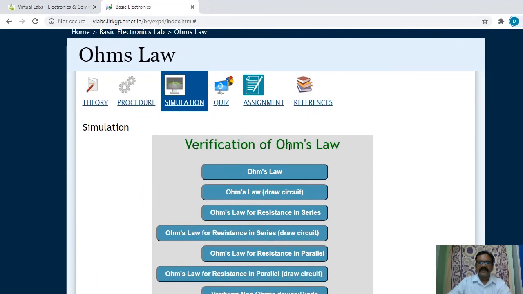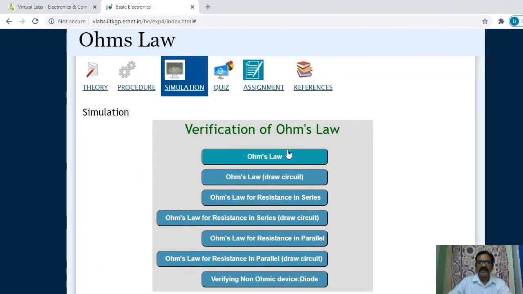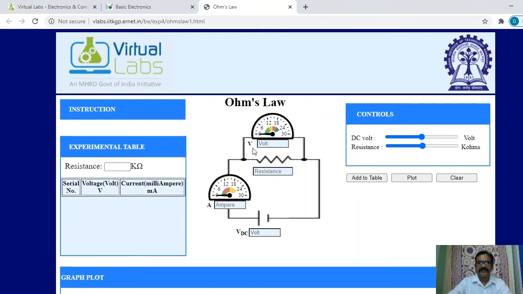This is the experiment verification of Ohm's law. Under this, we have many sub experiments listed here. I'd like to conduct a basic experiment on Ohm's law. Click on this Ohm's law. And this is the setup for conducting the virtual experiment. Our OBS is ready, the setup is ready. We have set the hotkeys.